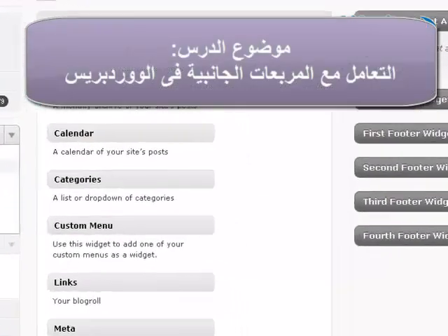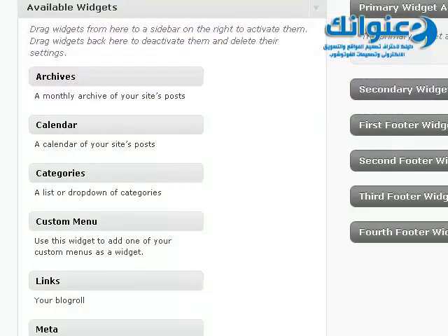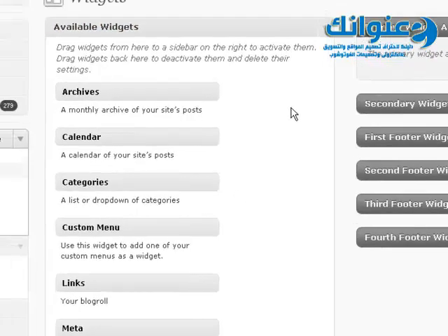Alright, in this video I'm going to show you how to customize the appearance of your WordPress blog by using WordPress widgets. Now, to access the WordPress widgets, all you need to do is log into your WordPress dashboard, and under Appearance, click on Widgets. And you should be able to see the main widget screen right here.